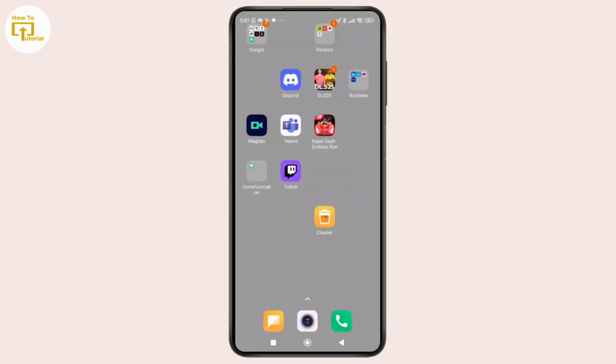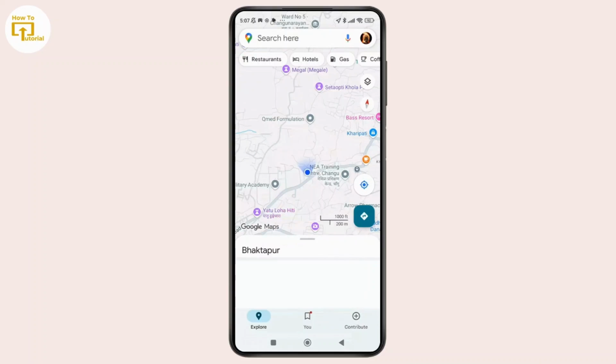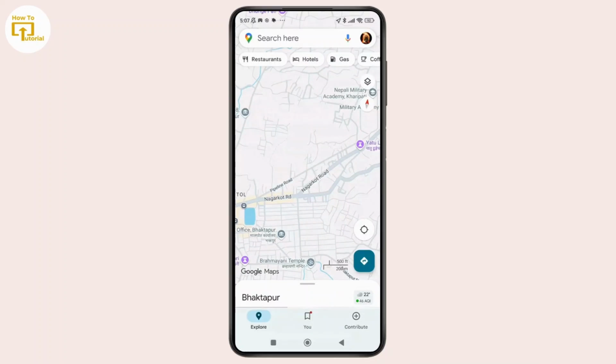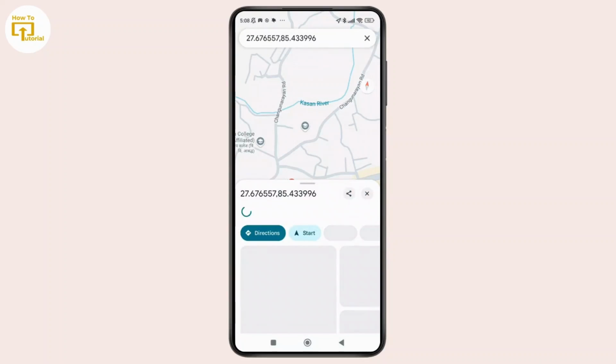So first things first, open the Maps app on your phone, and here inside the map, begin by choosing the first spot you want to save on the map. So simply tap on the location and it will drop a pin right here. And once you have pinned it, go ahead and tap on save.